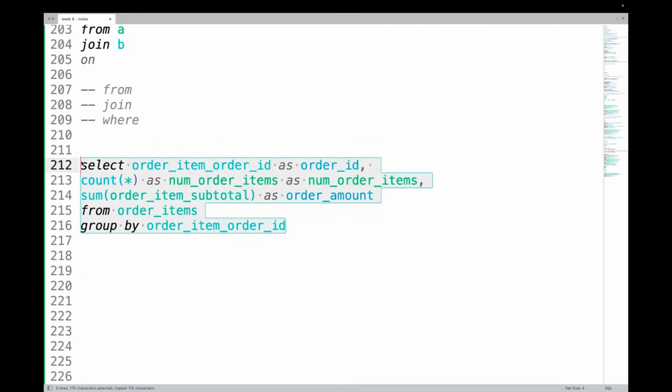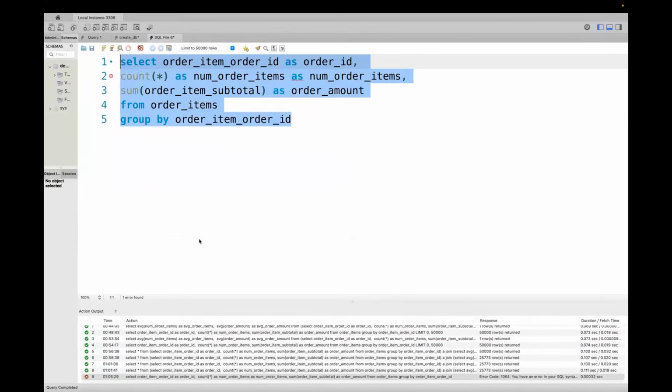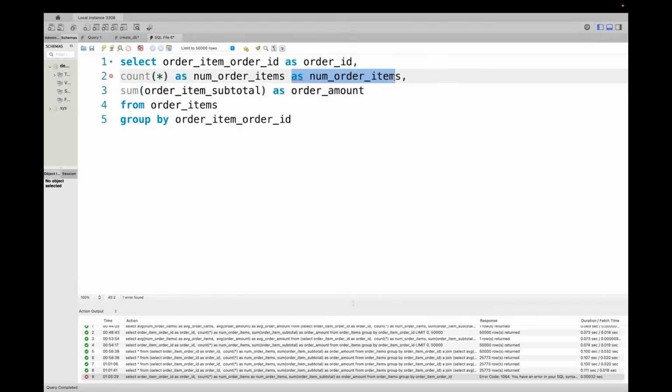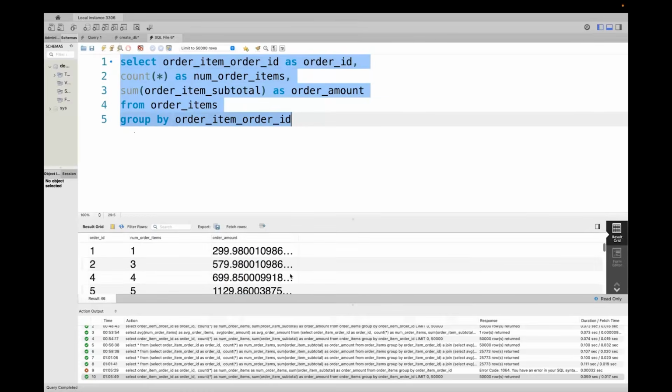So I mean, if I run this, 1 minute, select order ID as order ID, comma, count star as num order items. Okay, I have written it two times, my bad. Okay, so you are getting this.